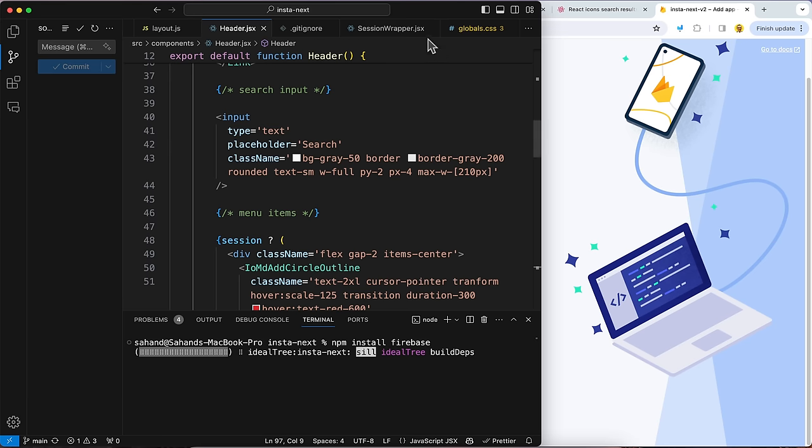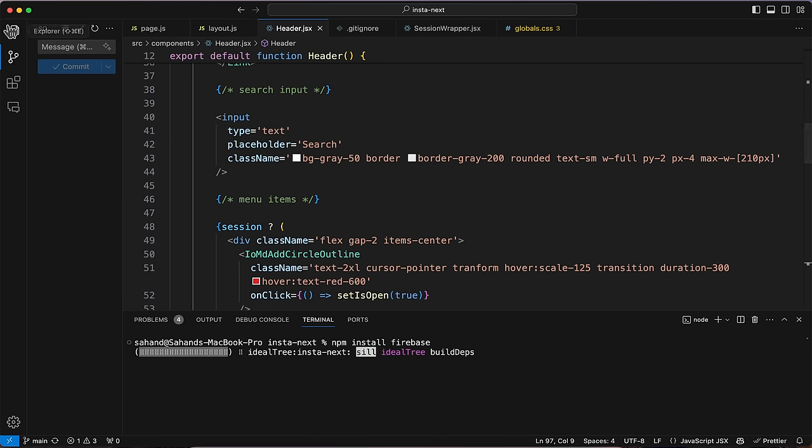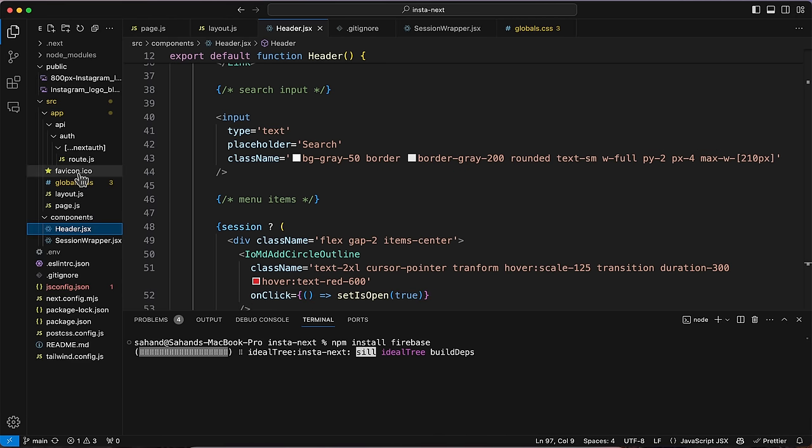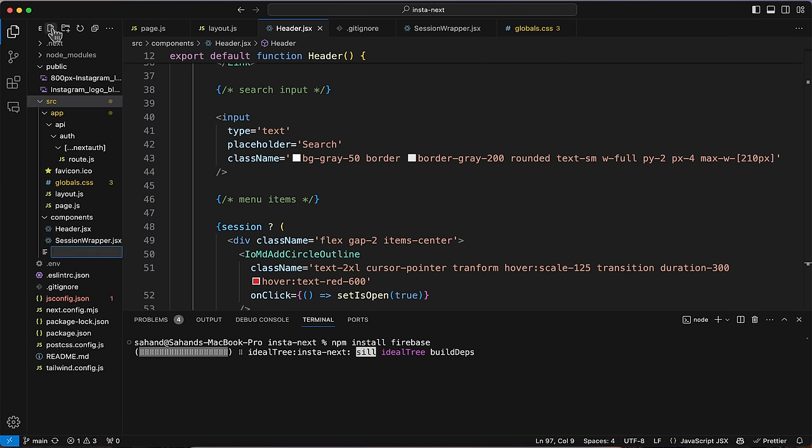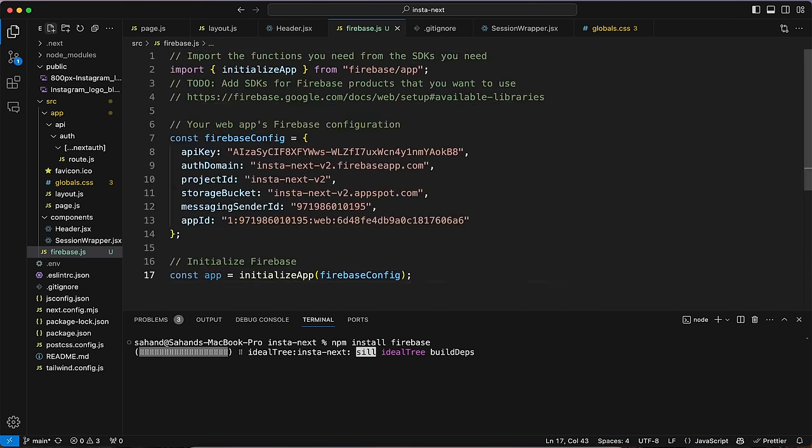We come back to our Visual Studio Code. We're gonna create a file with the name firebase.js inside the src folder. So here we're gonna create a file called firebase.js, and we paste that code. So this is just the application. We need to export that. So we just say export const app at the end.